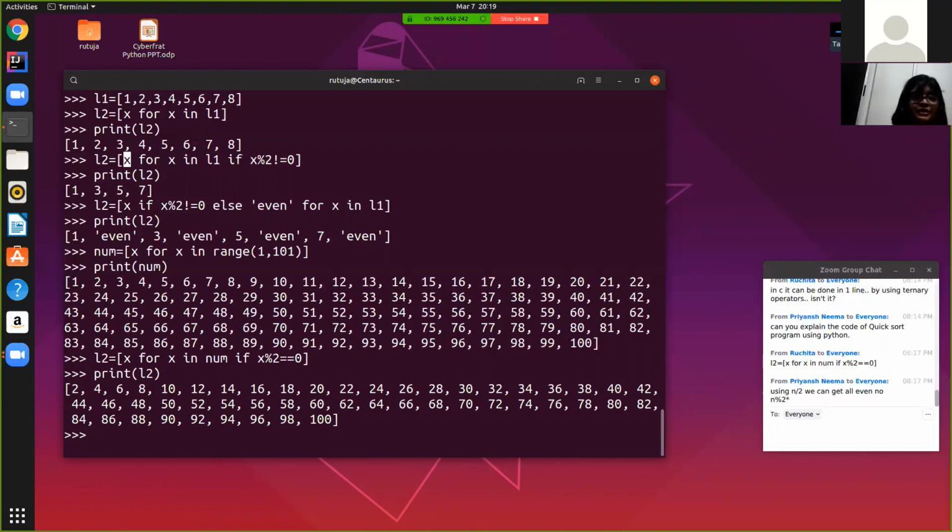To get odd numbers, we just have to use the exclamation mark instead of the first equals sign here. So that's how easy Python is.